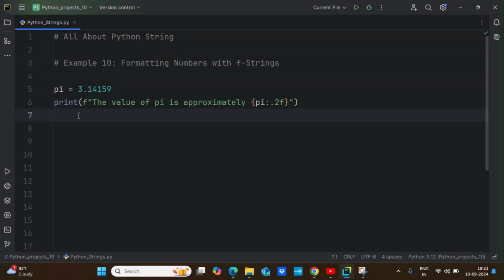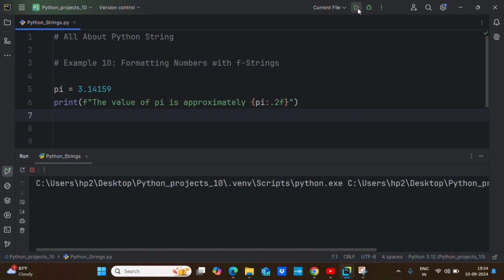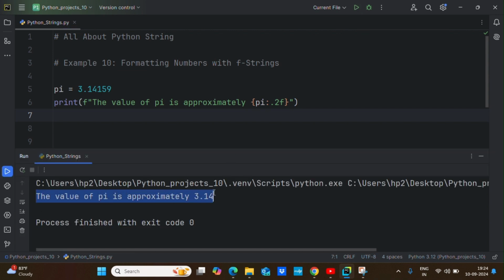In continuation of f-string, you can also format numbers with f-strings. In this example, we're displaying the value of pi but rounding it to 2 decimal places using .2f. This makes it easy to control how numbers are presented. As you can see, on running the code, the output displays the value of pi, 3.14.